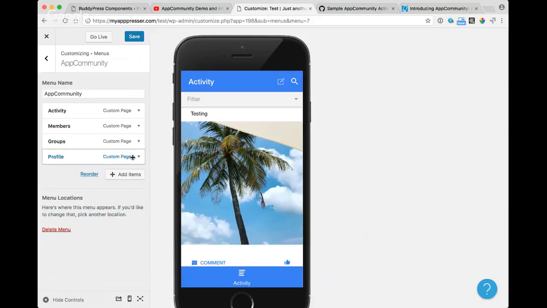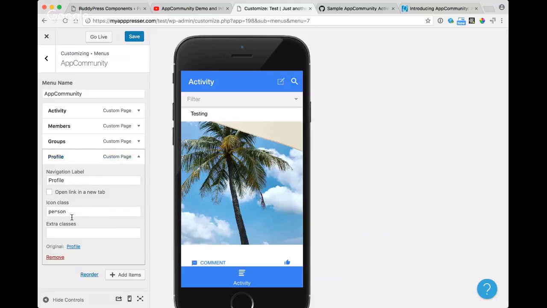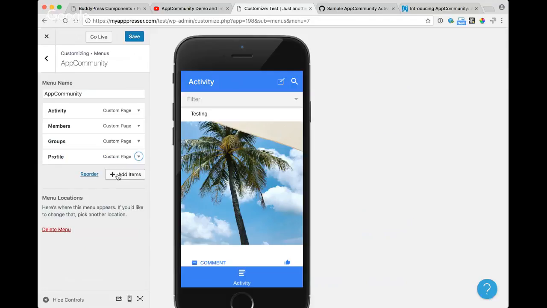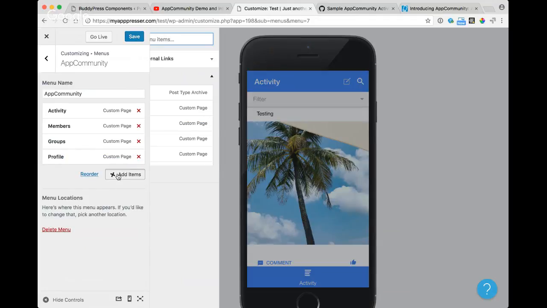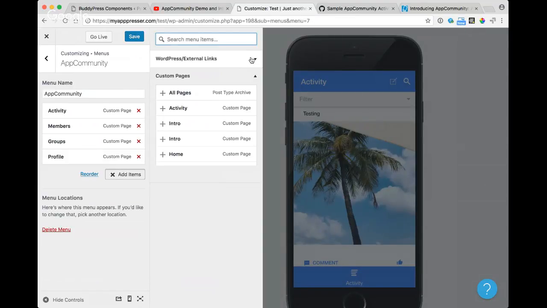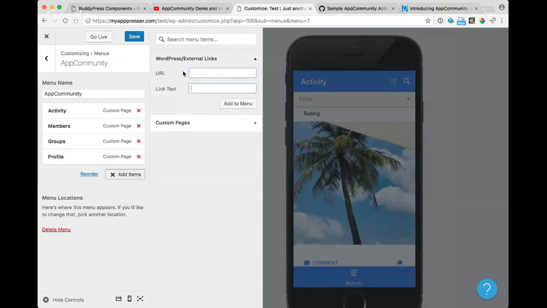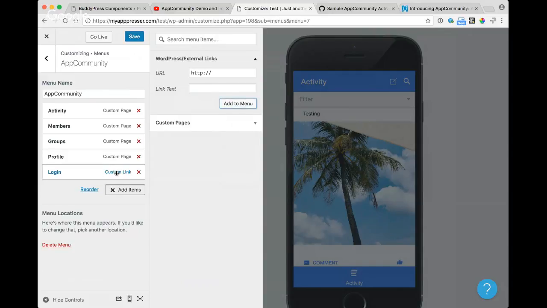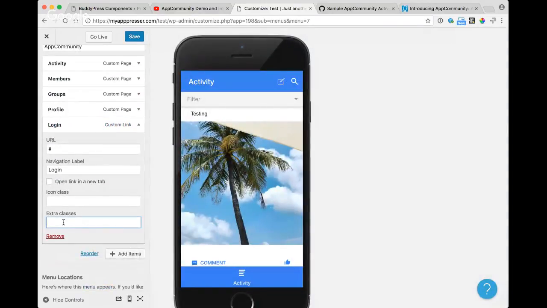So some of these pages, or actually all of these pages, will require a login to do any actions. So one of the things that you're going to want to add for a profile page is the logged in class. And that means it's not going to show in the menu unless they're logged in. One more item that I definitely want to add is going to be the login link. So to do that, I'm going to add a custom link, and it's going to say login. And then in extra classes, I want it to be logged out, and this is also login modal.